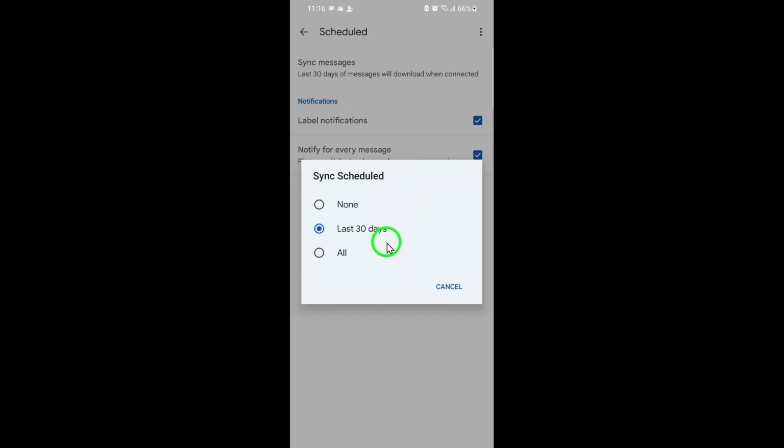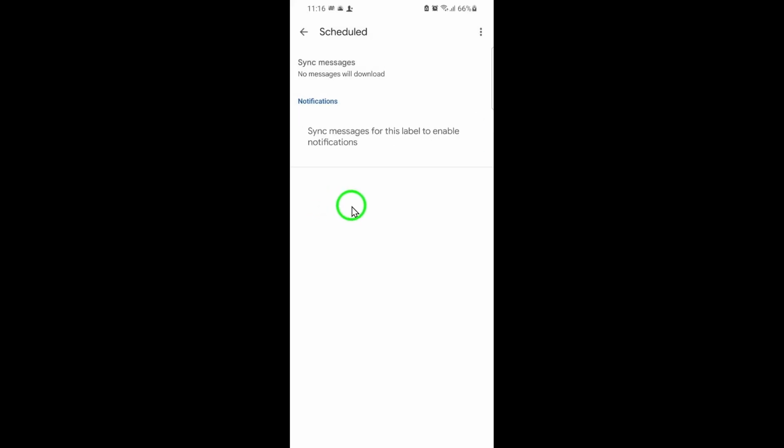To stop syncing scheduled emails completely, select None. This means Gmail will no longer sync messages with the scheduled label to your device, helping you save data and reduce clutter. And that's it. You've successfully set your Gmail scheduled label sync to none.